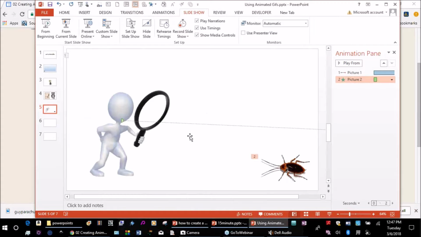So that's a couple of things you can do with your animations, putting two of them together like this. So these are pretty effective.